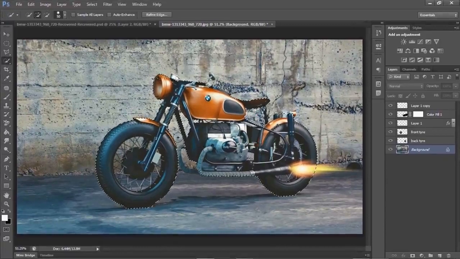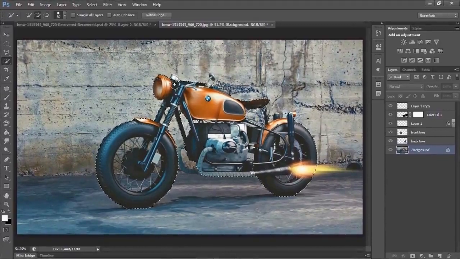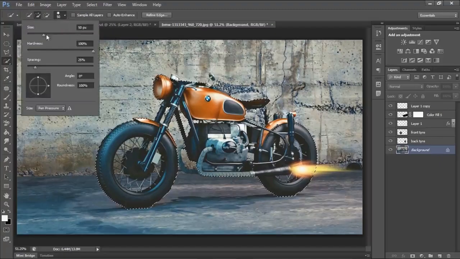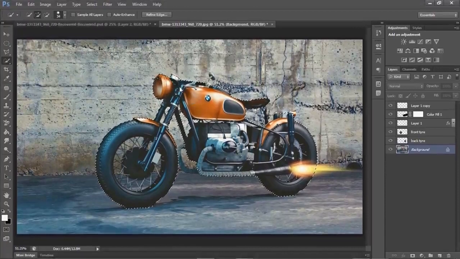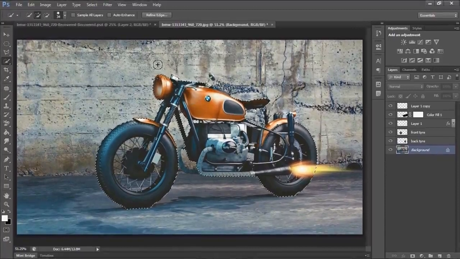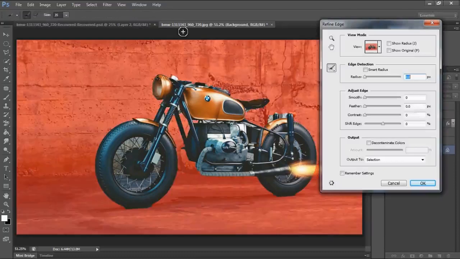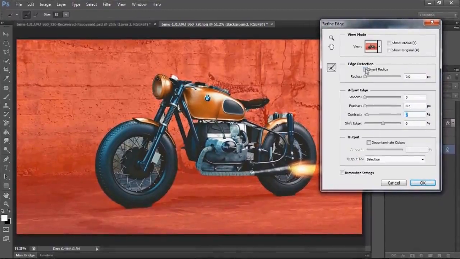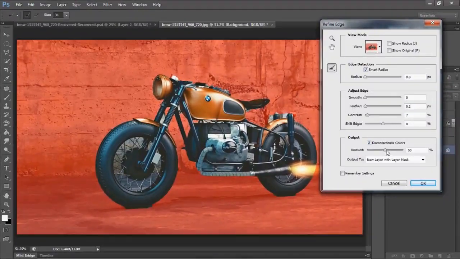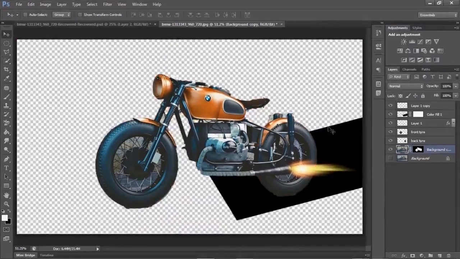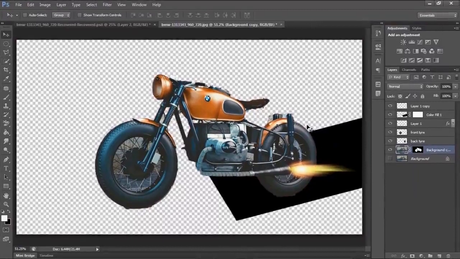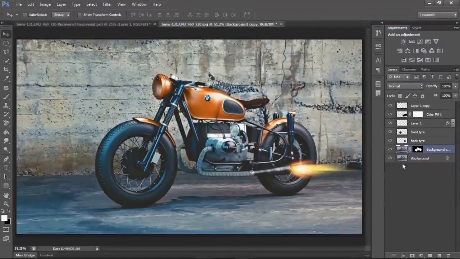Okay, let's reduce this a little bit. Okay, so this is it. Go to refine edge. Make this 2, increase this a little bit. Click on smart radius, decontaminate color, and hit OK. You mustn't get the actual thing there because your background will still be there, but it's going to be blurring.